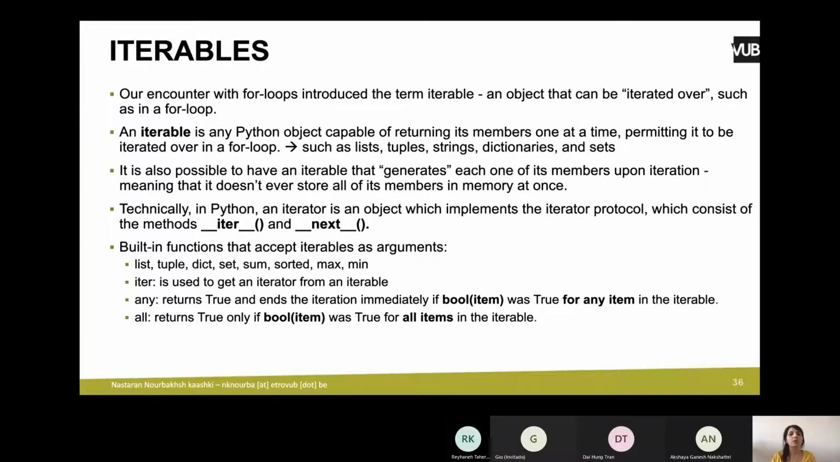Okay, and also it's not necessary for us to keep all this data in our memory, in our RAM. We can have it, for example, on our hard disk. Every time the iter and next methods are called, we will load the data from our hard disk into our memory, and we can also release it. So in Python, we can say that an iterator is an object which implements the iterator protocol, which consists of the methods iter and next.